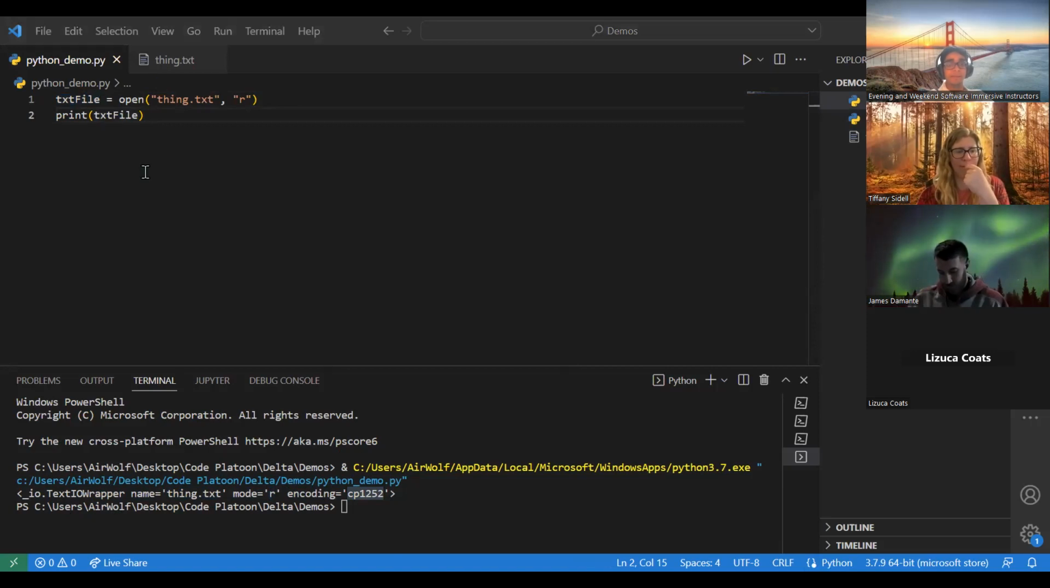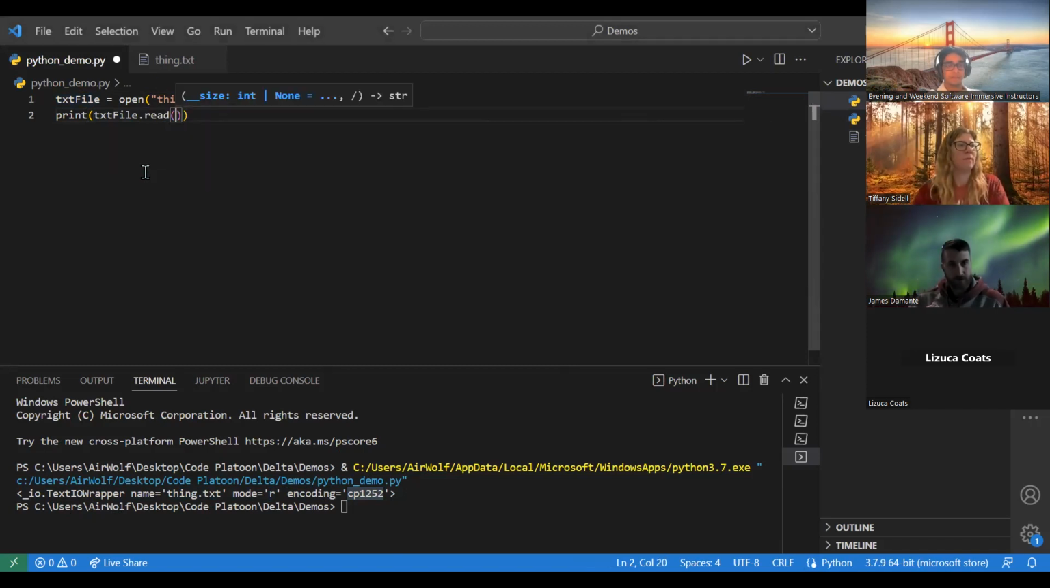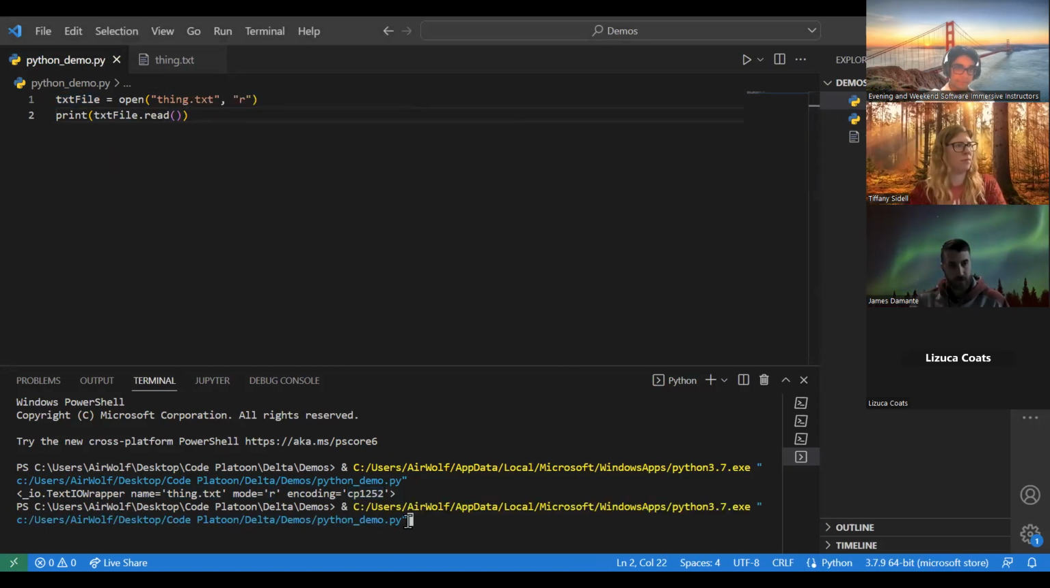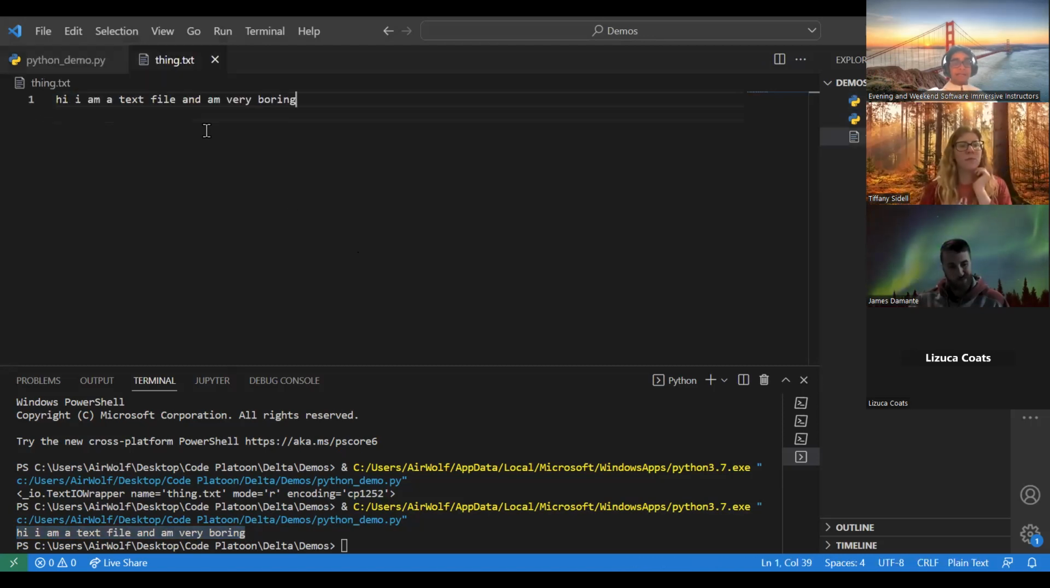But let's say we want to see the actual contents of the file. Then I would read the file using txt_file.read. And if we run this again, now we see that we can read the contents of the text file and say, hi, I am a text file and I'm very boring, which is exactly what we wrote in thing.txt.